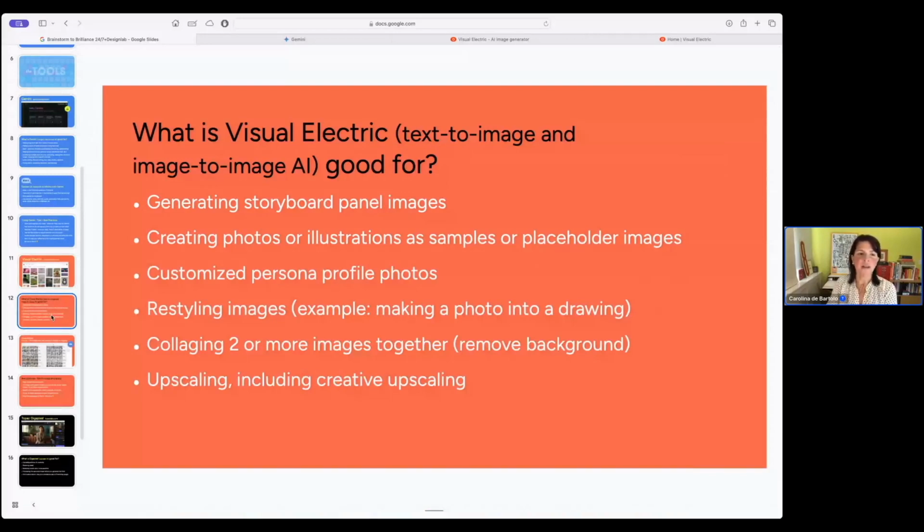Text to image and image to image AI, good for generating storyboard panel images, the little sketches that you usually need for your storyboard. That's always painful for people if you're not an animator or an illustrator already. To be able to generate your own storyboard images is really handy. It's not something that's going public, so it's usually used internally, just to help you get your UX research done. So they don't have to be perfect, but they sometimes take more time than they should, in my opinion.